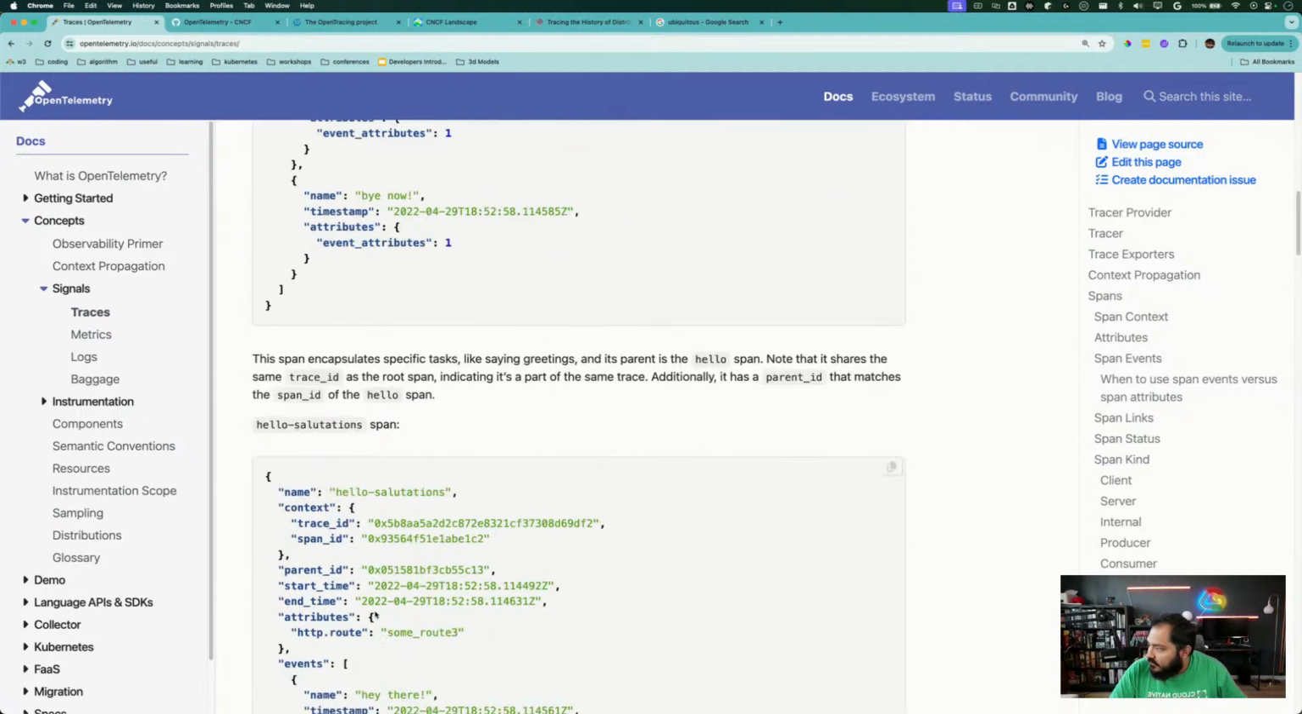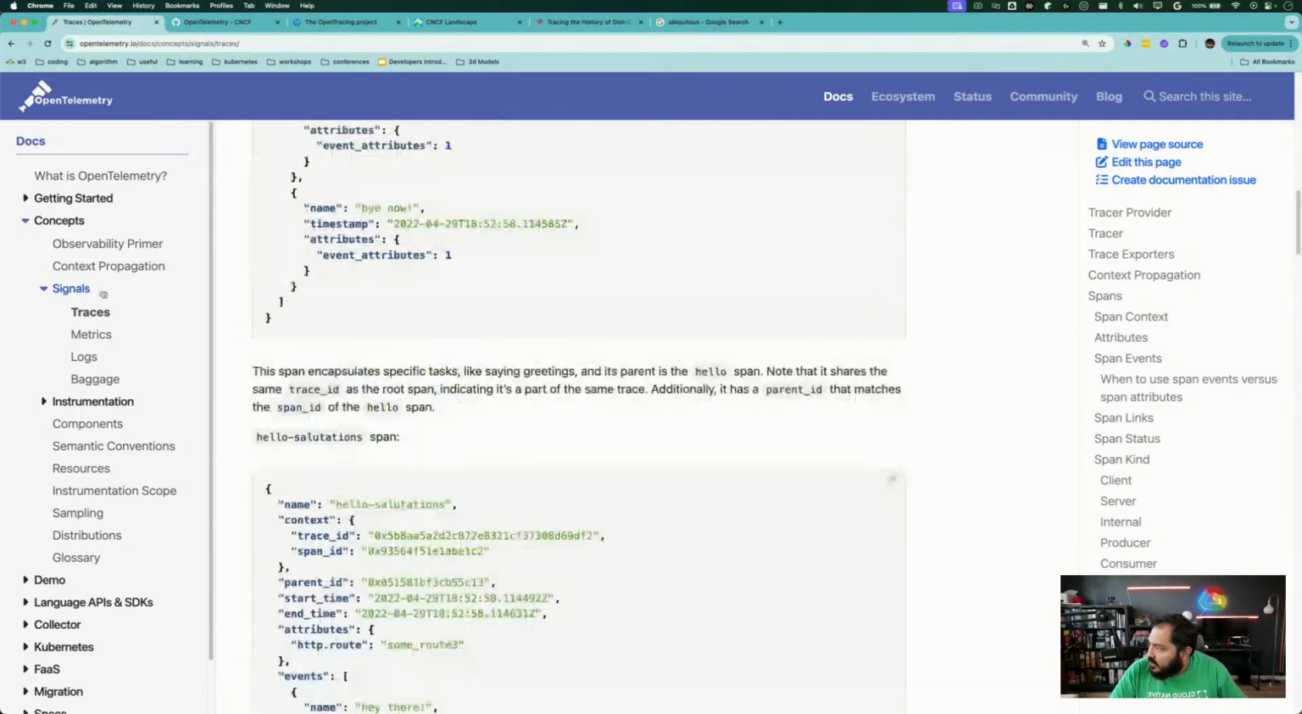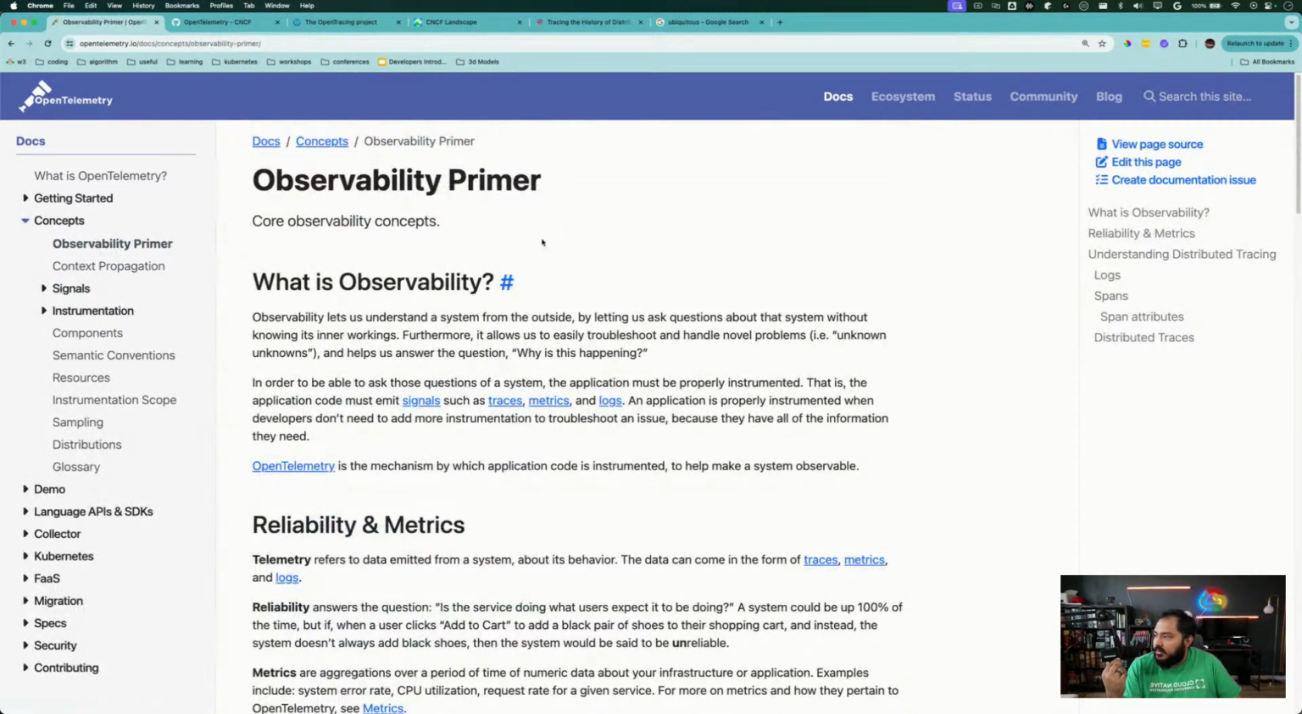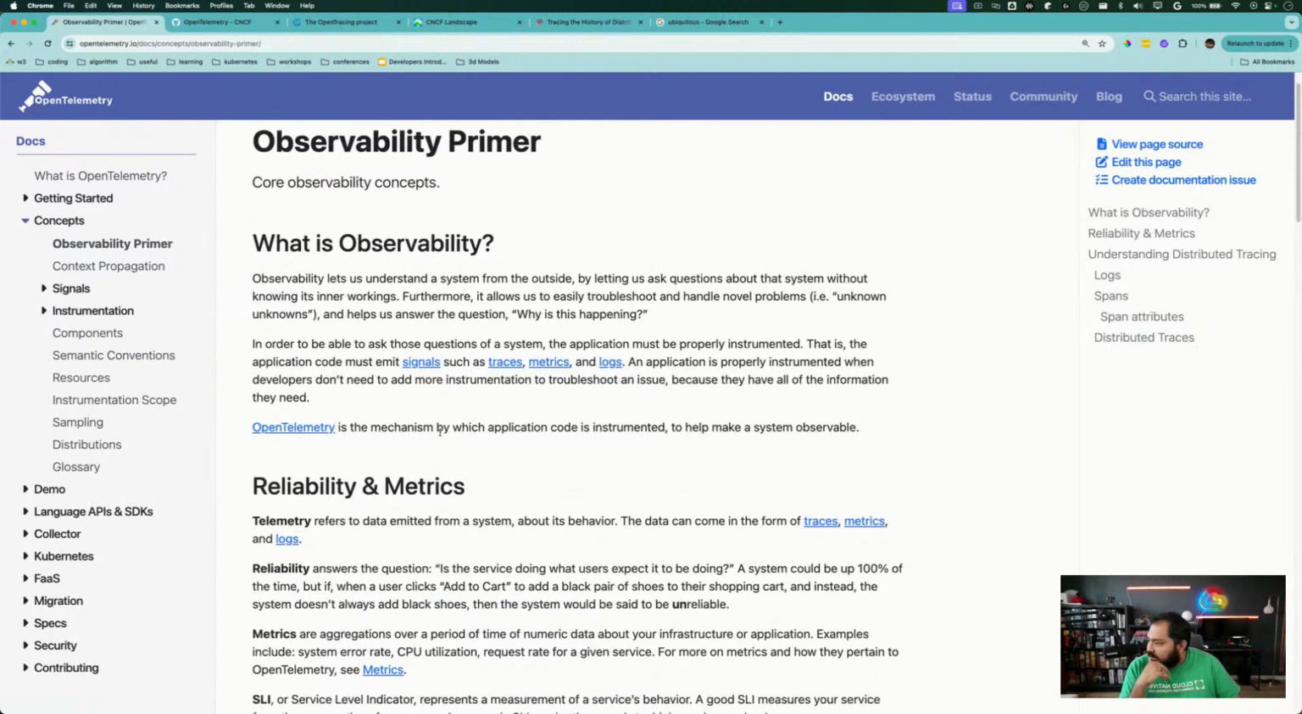Okay, so you have a lot of information about what kind of signals OpenTelemetry handles. There is an observability primer that talks about what observability is. We already talked about that. We have reliability and metrics.